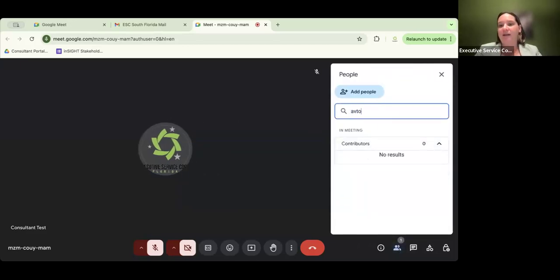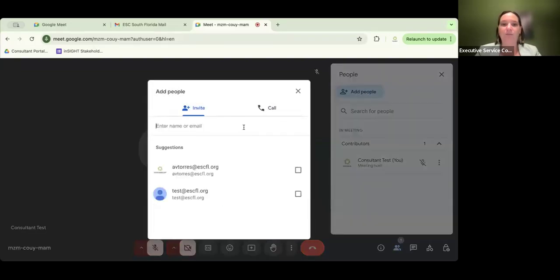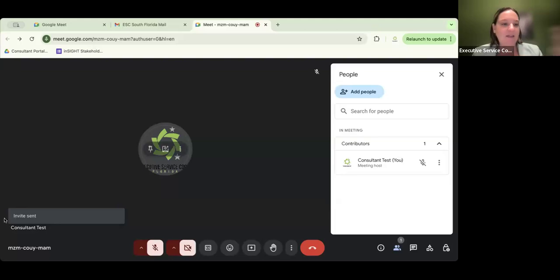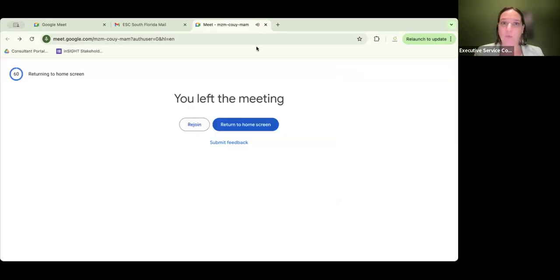So I'm going to invite whoever I want. Let's go to add people, enter name or email. Here, I'll invite myself. Send me an email. And then the other person will get that invite. So very, very similar to Zoom. Again, that's a super quick version of it.